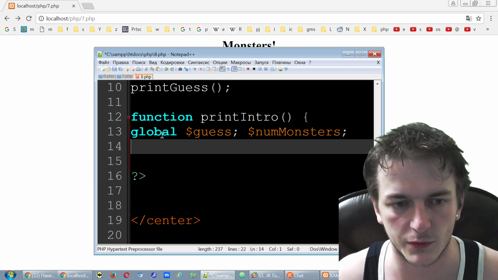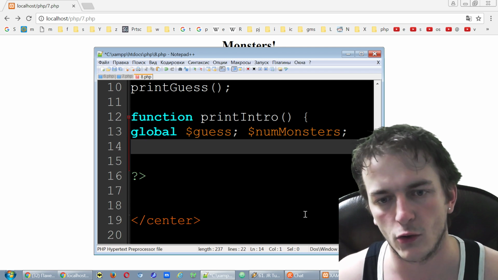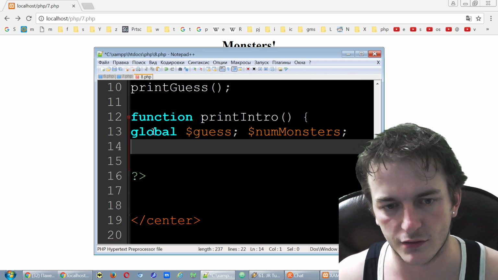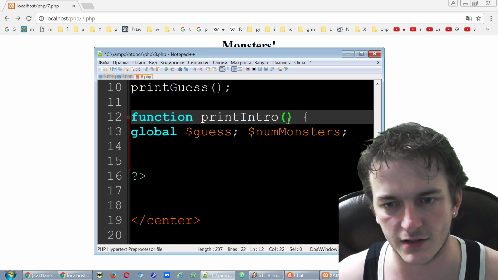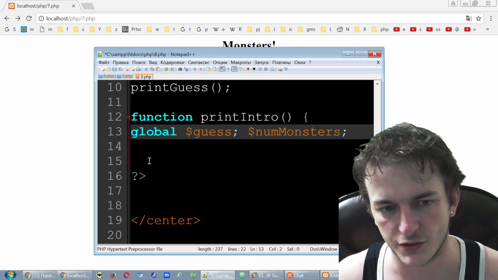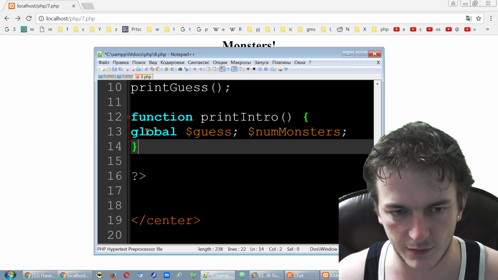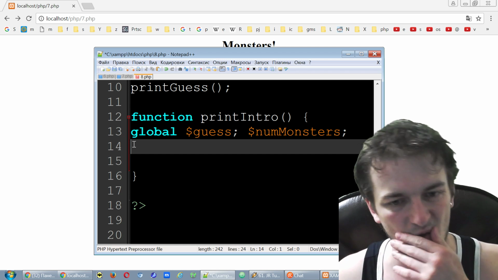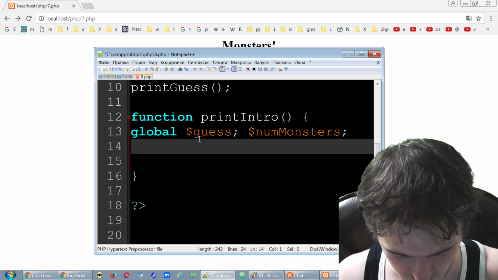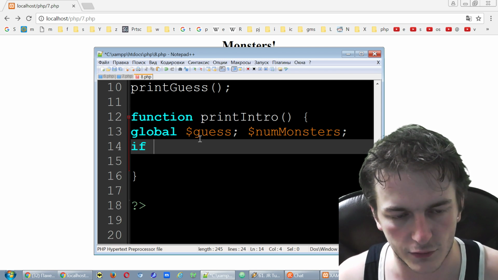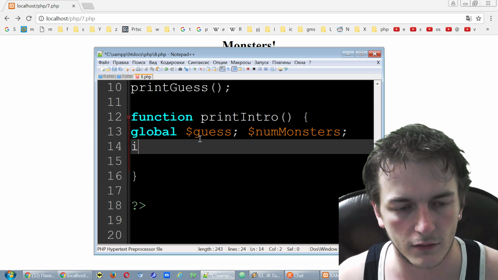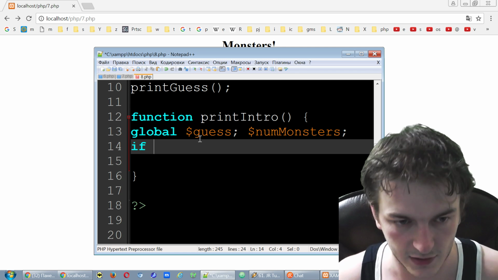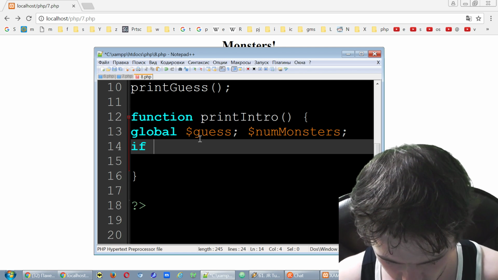We made them global, so they will always be in our script. Because in PHP, each variable exists only inside a function, and when the function ends, they disappear. So when we call them global, it means that they will exist in our whole PHP file. So now we need to create a construction, if I say it right in English.